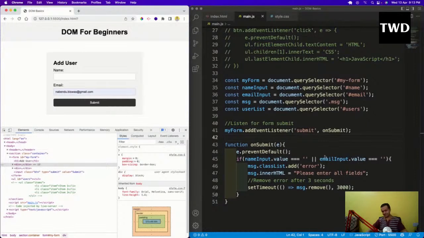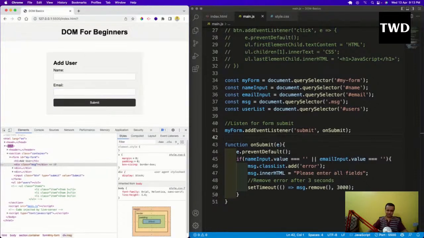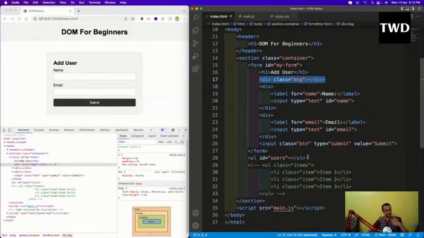Now this was the error, but what if the user enters both of the things and submits it? What are we going to do? In most cases, you submit it to the backend. But we're not creating any backend here. I just want to show it below. How am I going to show it below? So I have created a UL with ID users here. So we are going to show it there.